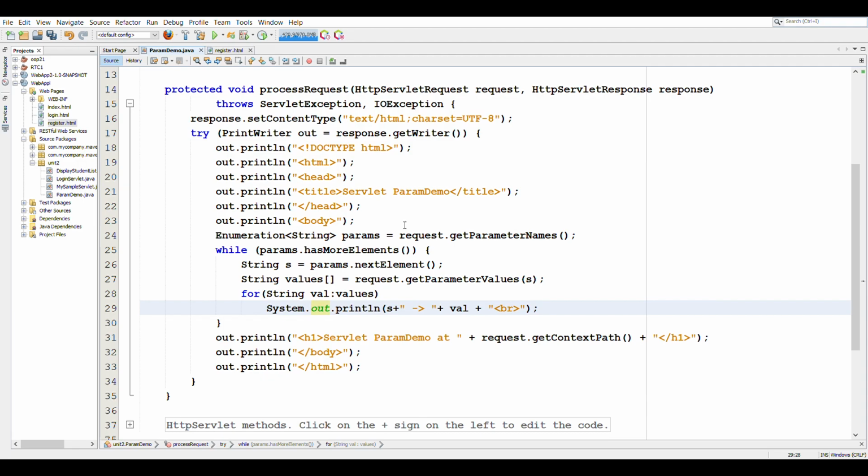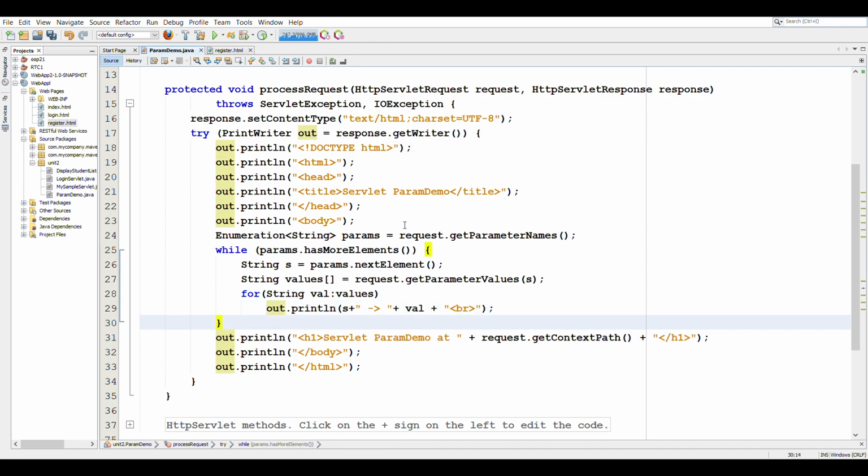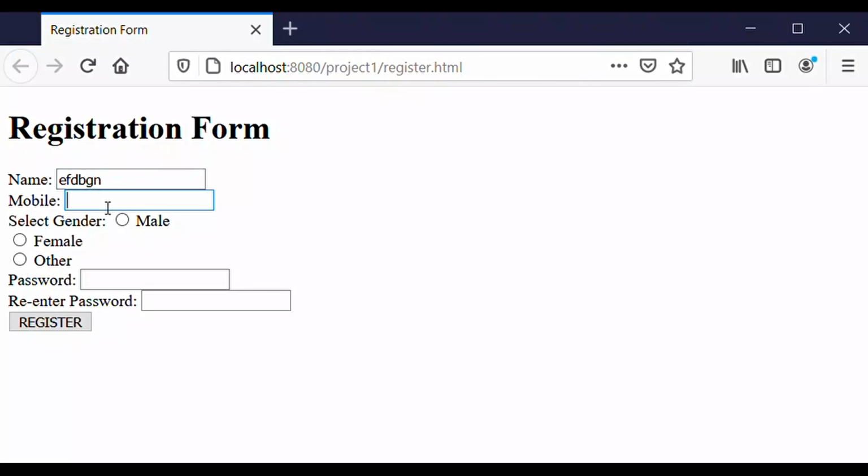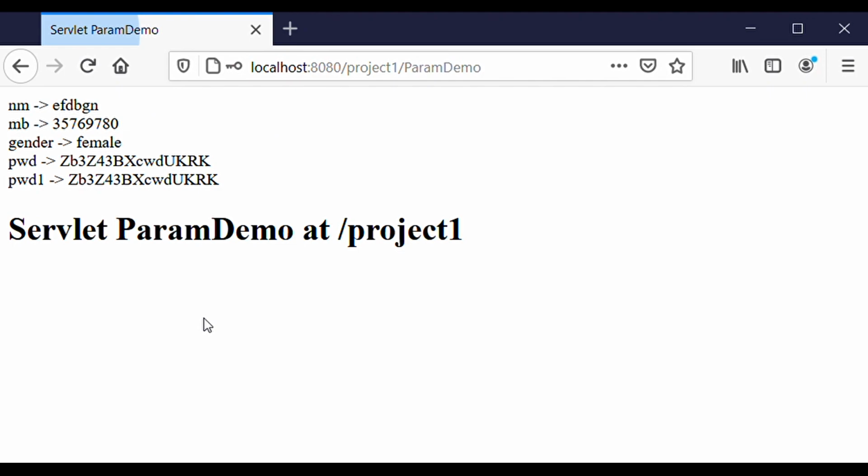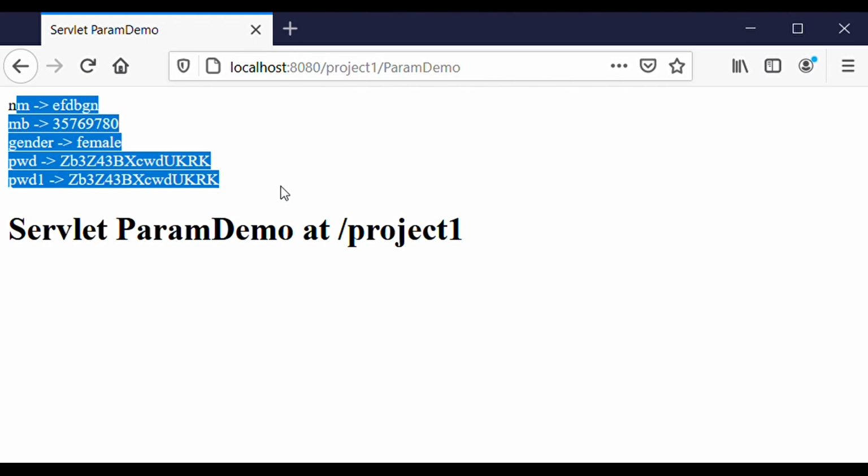So we'll have to remove the system because we are printing to the out parameter, which is our print writer object. Now when we run this code, here we can see all the parameter names with the corresponding value have been printed here.